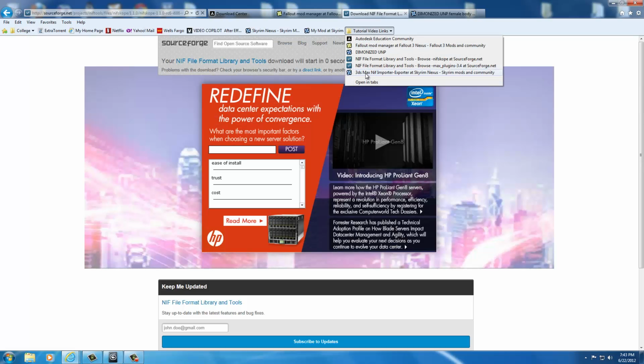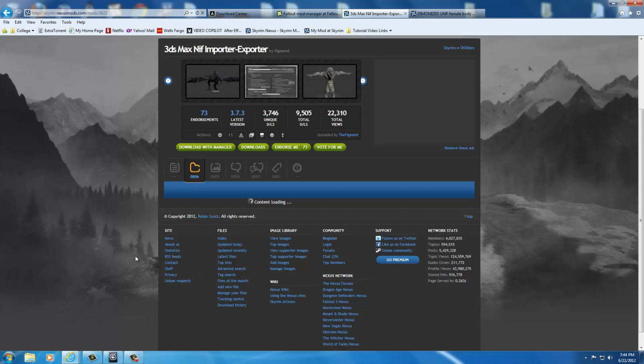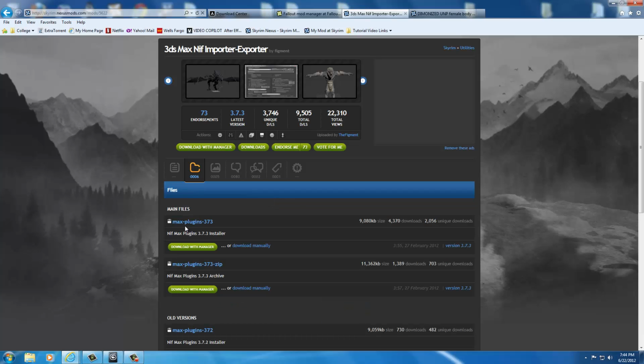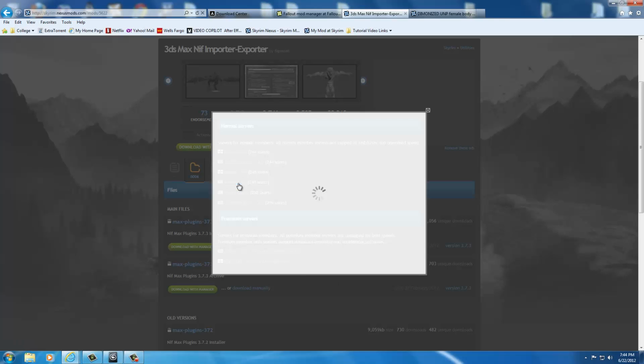There is a 3ds Max importer exporter by Figment. Uploaded this straight to the Skyrim Nexus. You can locate this at skyrim.nexusmods.com/mods/5622. You'd click on Files, then you would click on Max Plugins, the installer, the one on top, and you just click Download manually. Pick one of these. I'll choose Dallas.